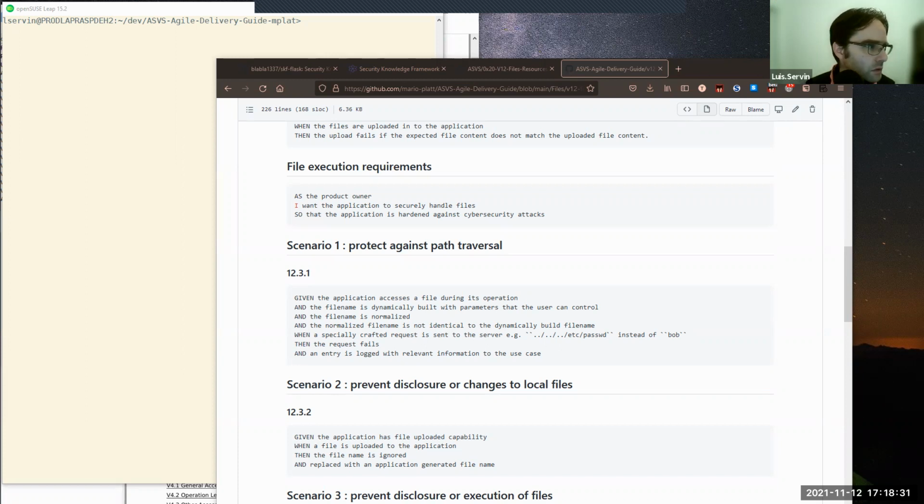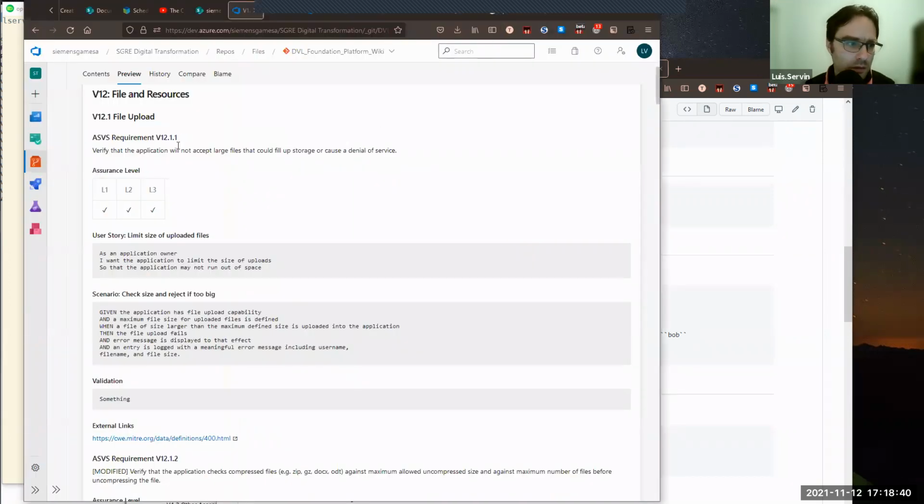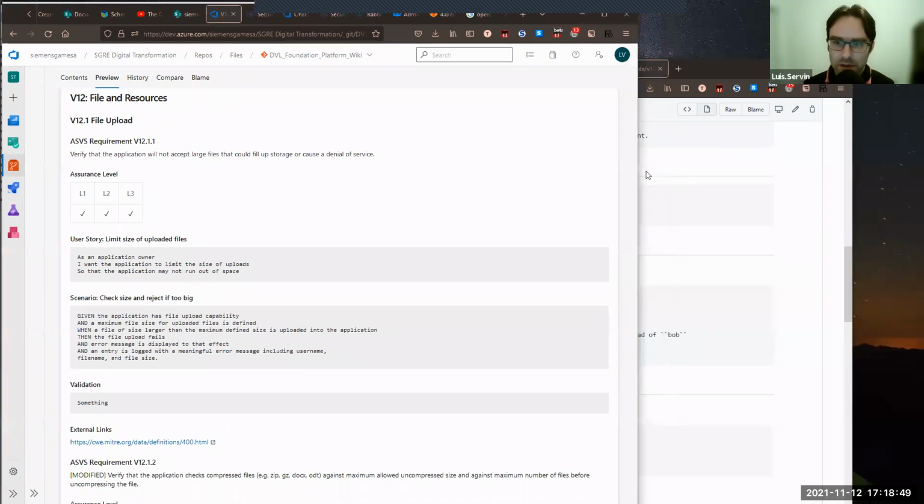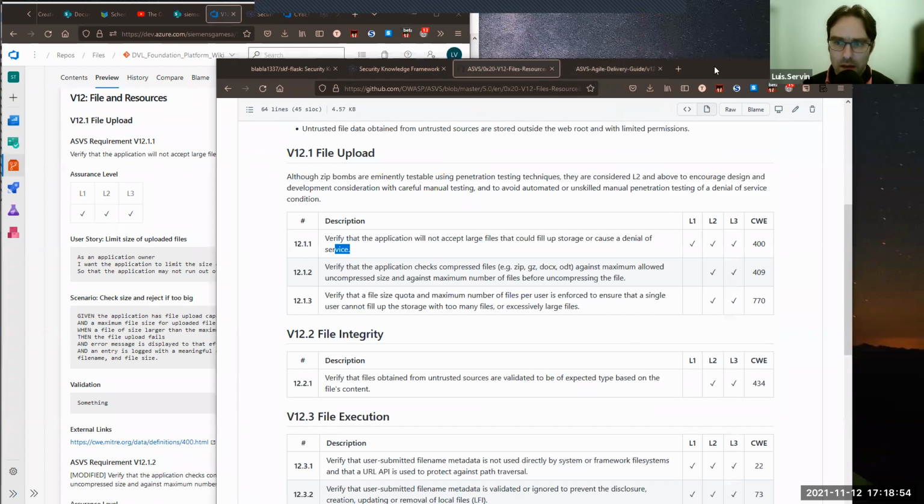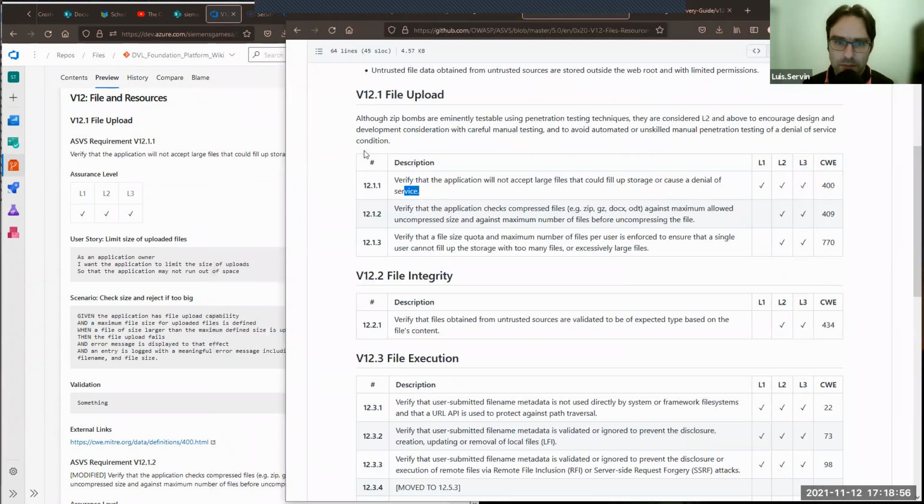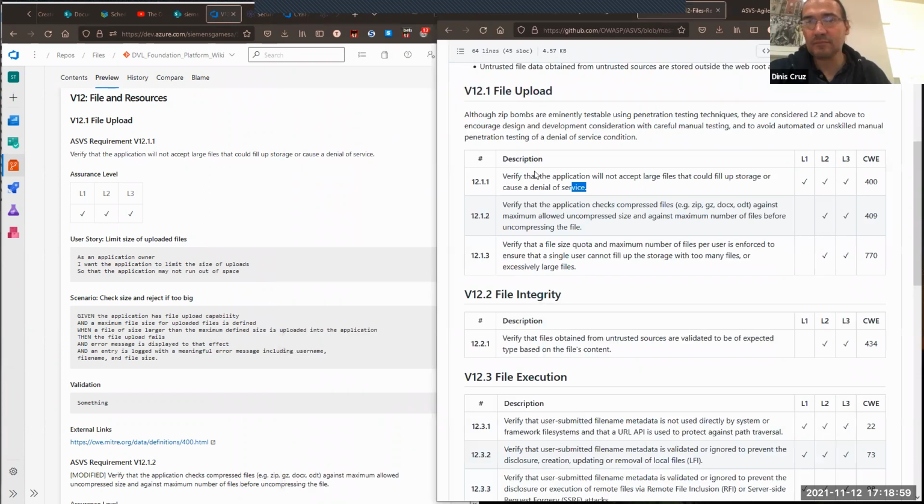I'm not sure how to show this without leaking a lot of internal information. Okay, I'll try my best. Okay, sorry. So this is the internal version of that document I have. It's ASVS, and it's better here because then I can split screen. So this is the original file. On the right-hand side is the ASVS, on the left-hand side is the Gherkin stories file.